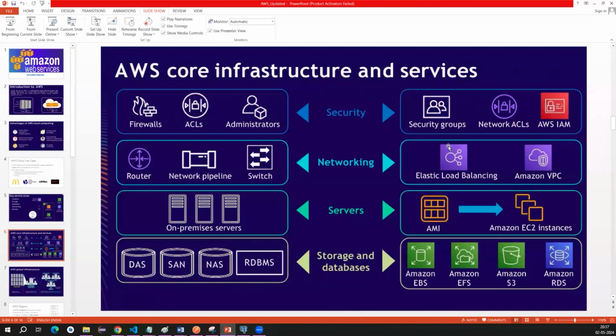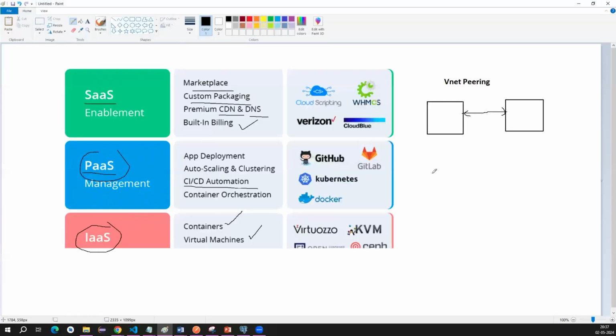Then comes the on-premises server. This on-premises server which we have here is costly in nature for the organization to maintain. But in AWS, you will get an AMI. Now, what is this AMI? Amazon Machine Image. Clear? In short, it is also known as AWS machine image. Both are right.